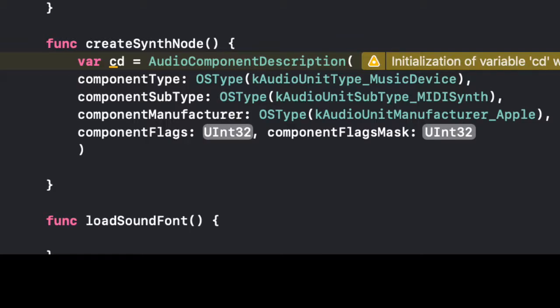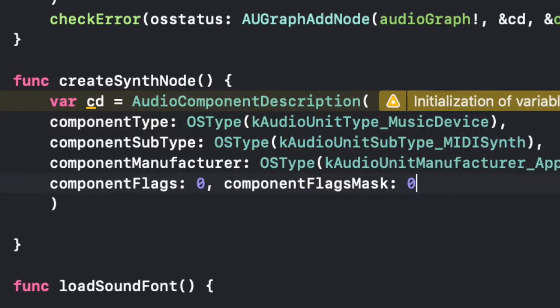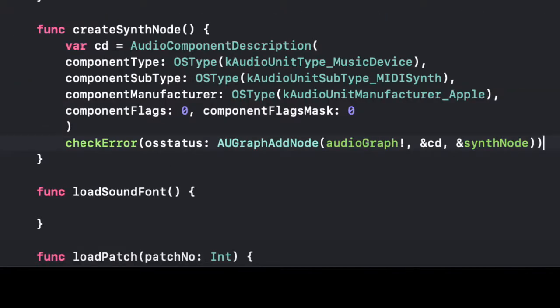So back to our code, we have a component type of music device, we have a subtype MIDI synth, and the manufacturer is still Apple because we're still creating this for the iPhone, or we're using one of Apple's audio units. And then the component flags mask, still 0. Don't worry about that right now. And then at the bottom, we have our check error function. And again, all we're doing here is we're checking for errors when we run the AUGraphAddNode function. And same kind of deal here, our audio graph.